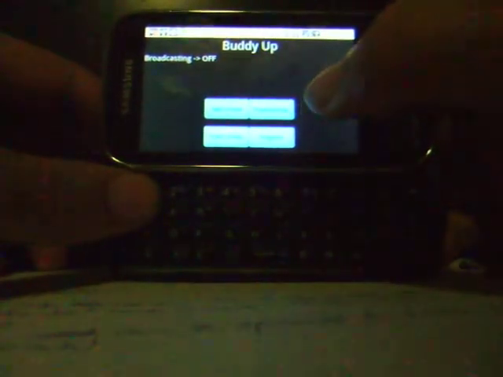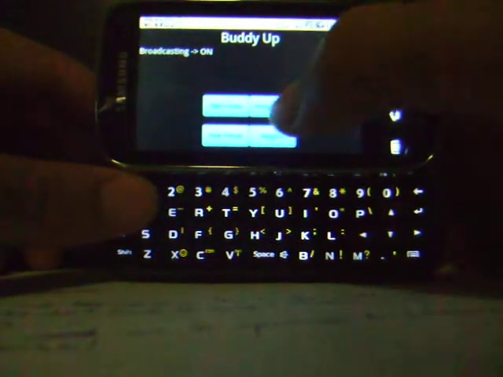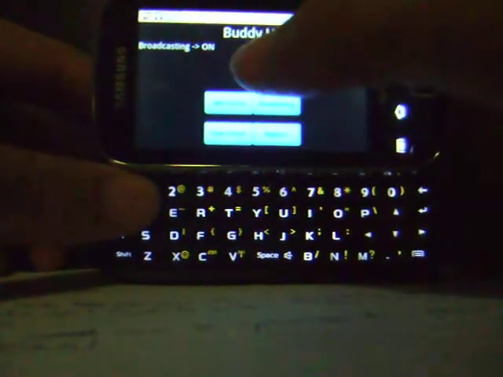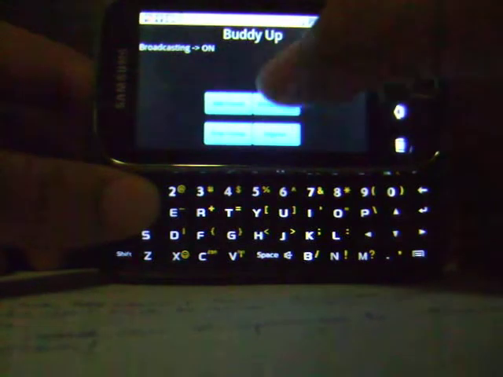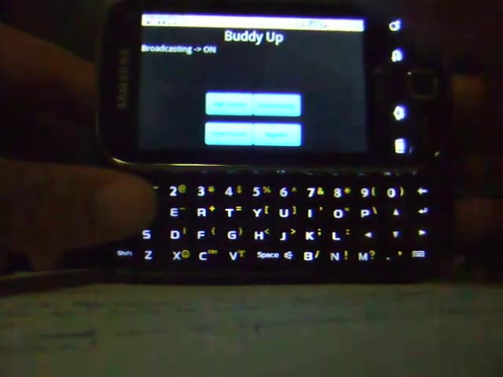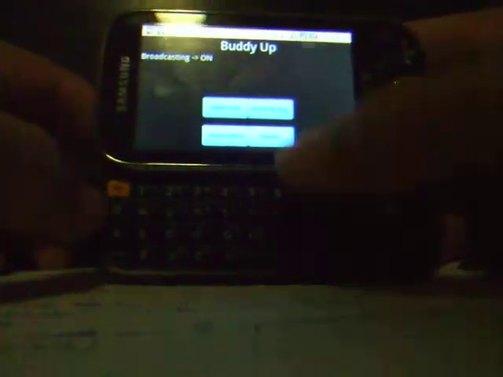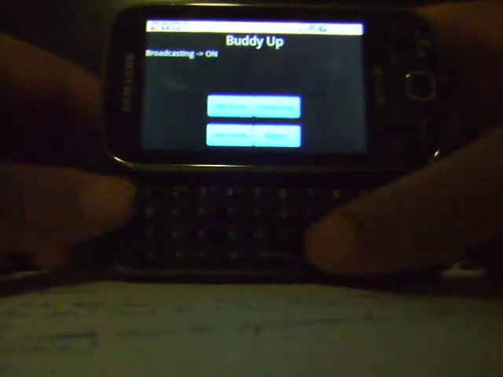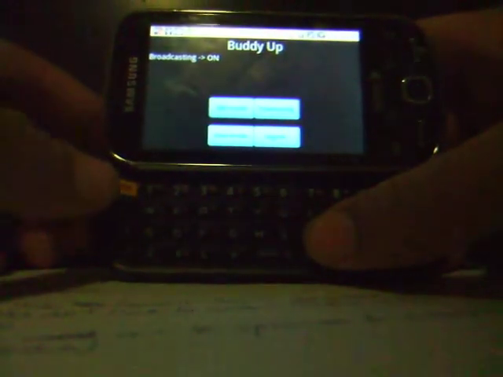You've got Broadcasting, which basically tells the system whether you want your data to be broadcast or not. Right? So whenever you click this little switch it changes, and every couple of minutes it will send your information to the server if it's on. And Register will allow you to create an account so that you can go ahead and use the application properly.